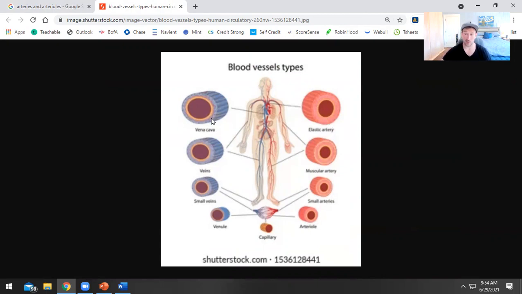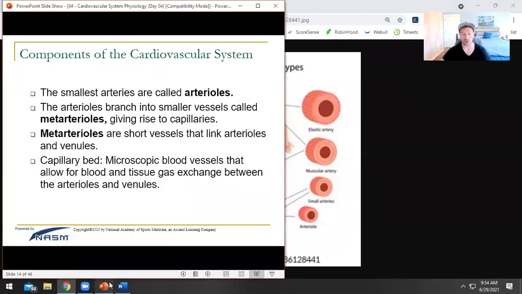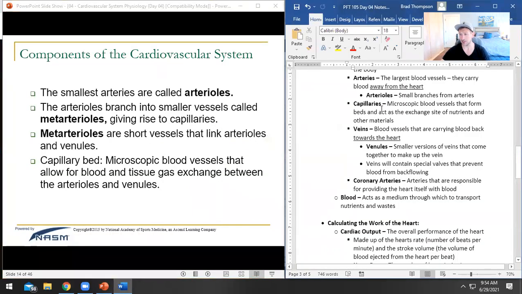Whereas veins are actually very, very flexible and very thin. And that makes them easy to carry blood under low pressure and make sure that it's very easy for blood to travel all the way back to your heart. And then the thinnest walls are going to be in your capillaries, which makes sense because these are literally microscopic.